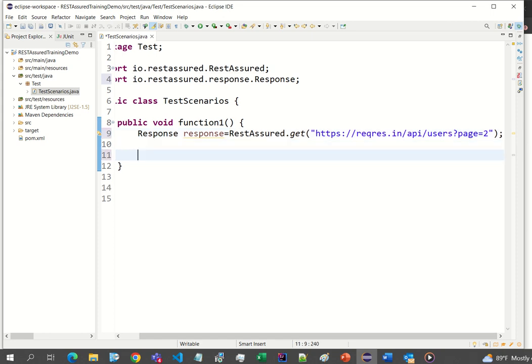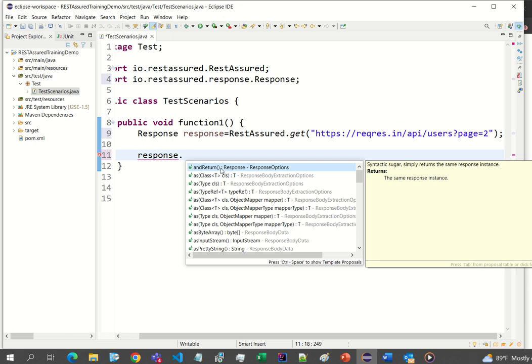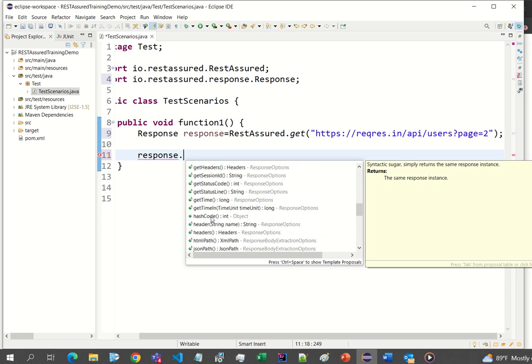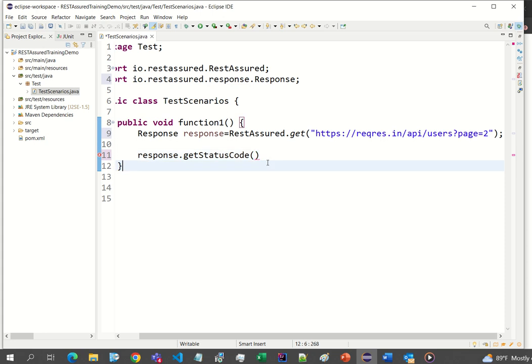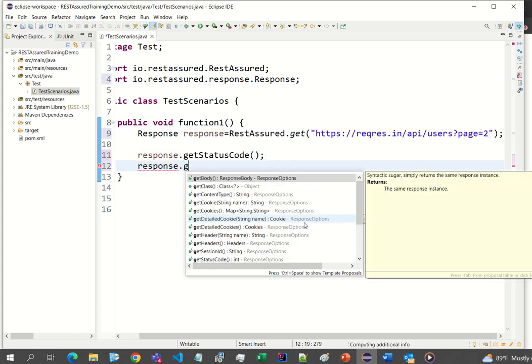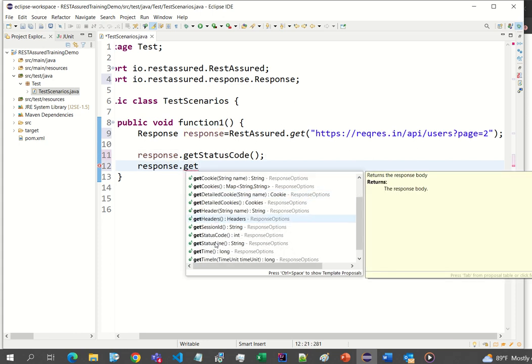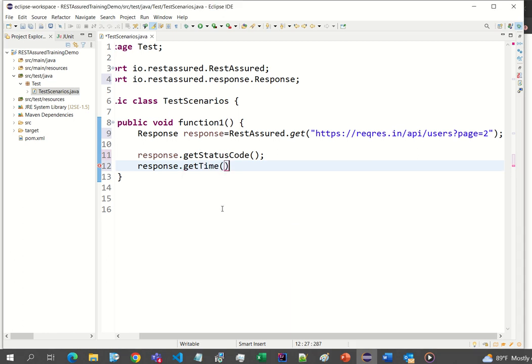Now since we have the variable, when I click this dot, I get many options like this, right? I can get the status code, I can get the body, get class, get content, whatever it is we can do. So for now I'm going to get the status code. In here also we have to put the semicolon at the end. And what else can we do? We can get the time, right? Yes, for now these two things would be enough, right?